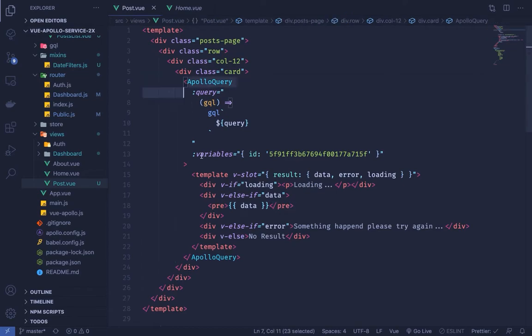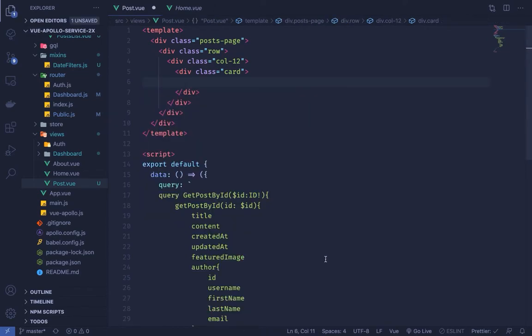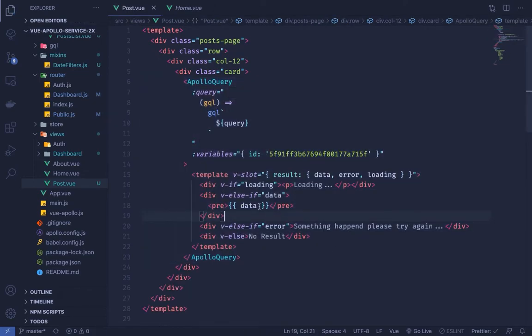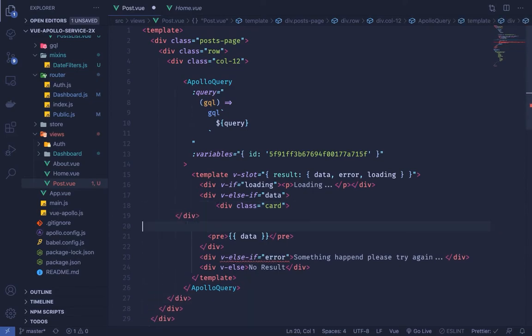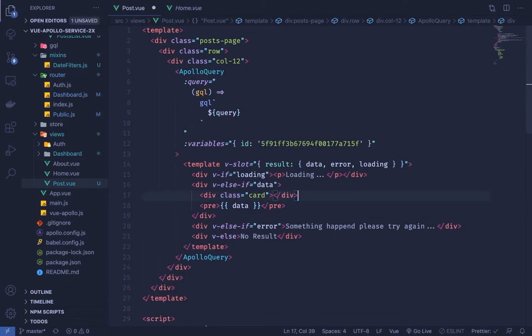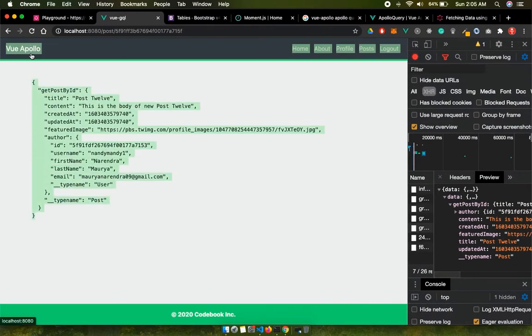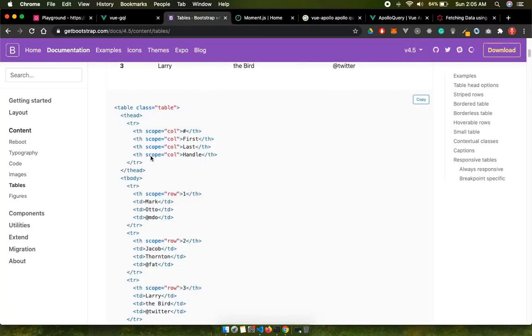And in here, let me cut everything out from there. Okay, let's paste it just like that. Or I guess, let me cut this card div from there, paste it. So this is the data what we are getting.